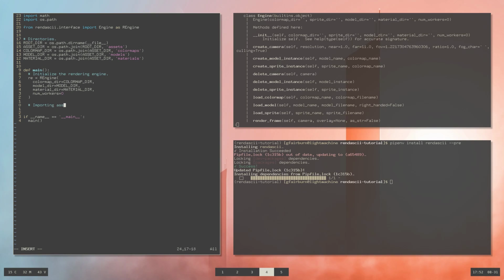importing assets. So to do this, if we go back to our help window, you can see 3 methods of the engine: load color map, load model, and load sprite. Those are what you use. So let's do RE. They don't return anything, by the way.